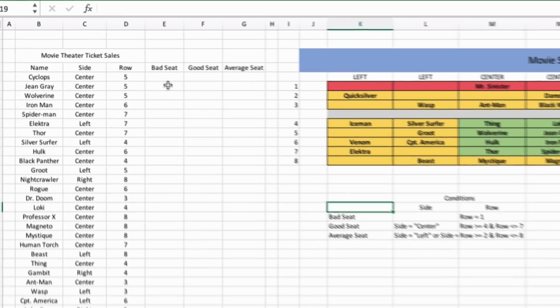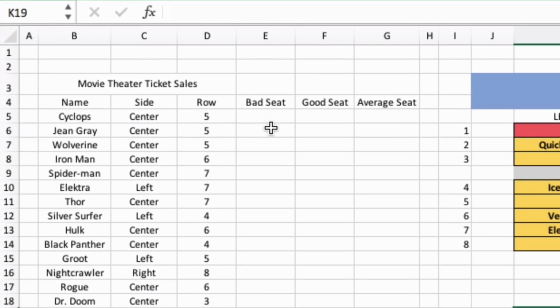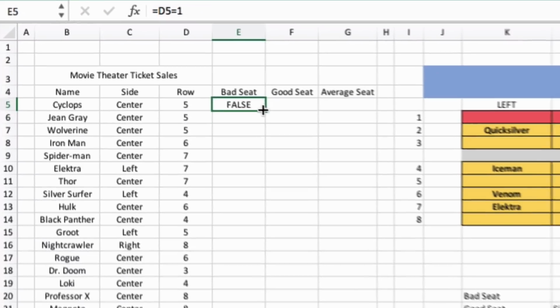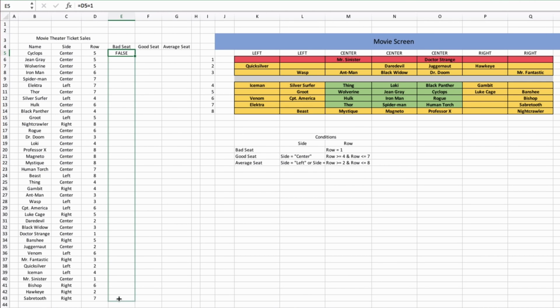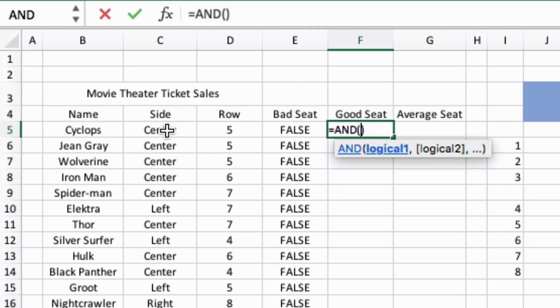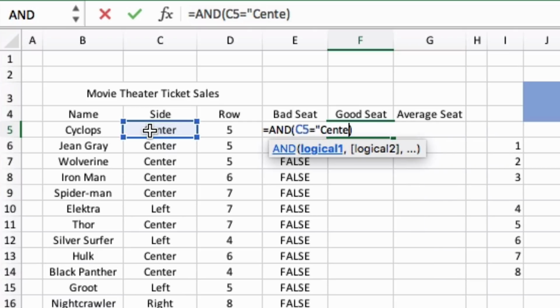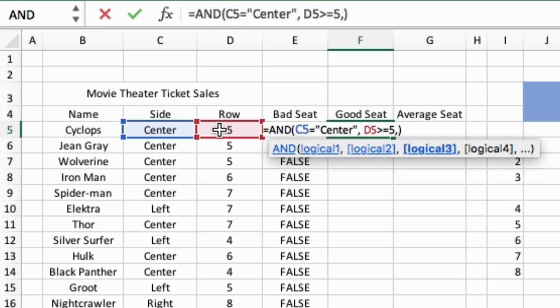First, we're going to determine who is in bad seats. The only criteria we defined as a bad seat is if the character's row is equal to 1, so this should be pretty easy again. Now let's define what a good seat is. We know a good seat is any one that is in the center and in rows 4 to 7. We will use our greater than or equal to and our less than or equal to operators to capture this range. Since we have multiple operators that will all need to be true, we are going to use our AND function that we covered in the last lesson.